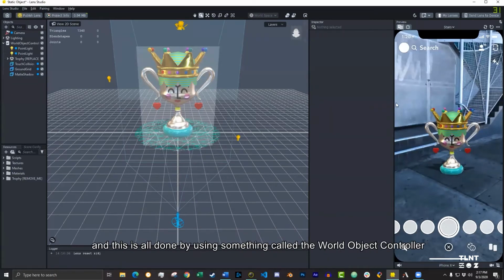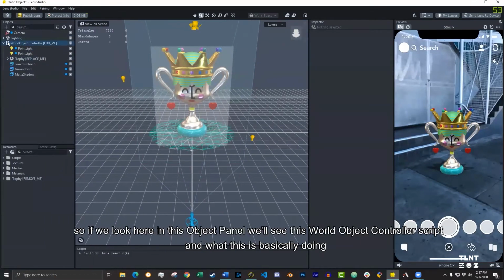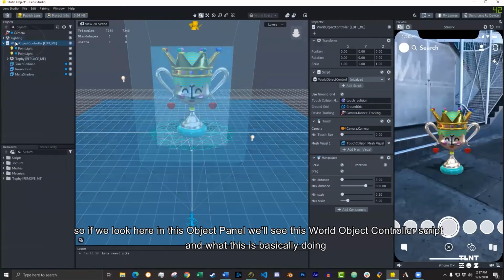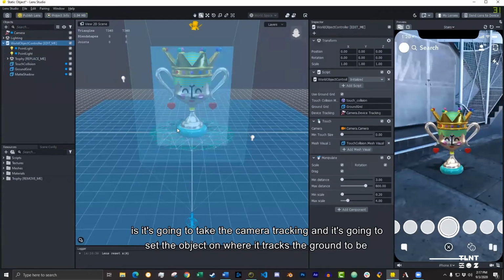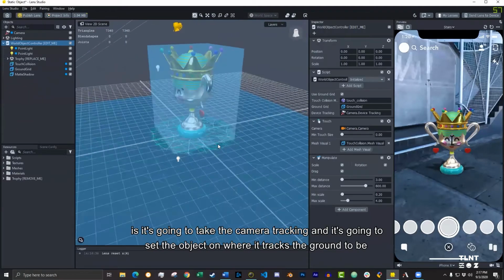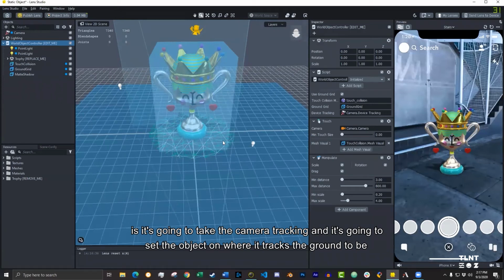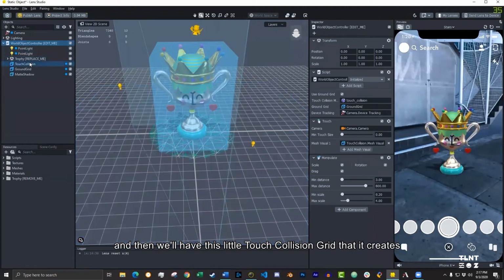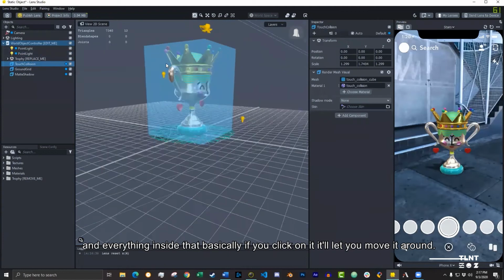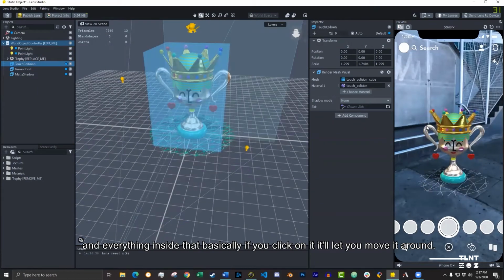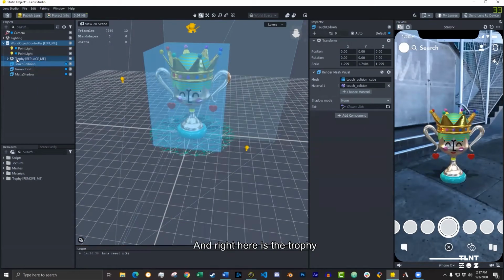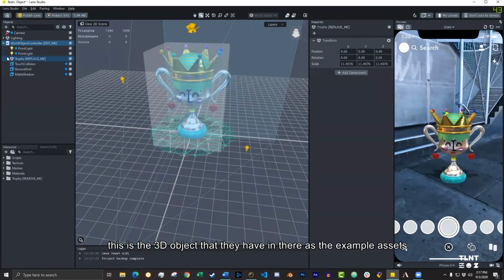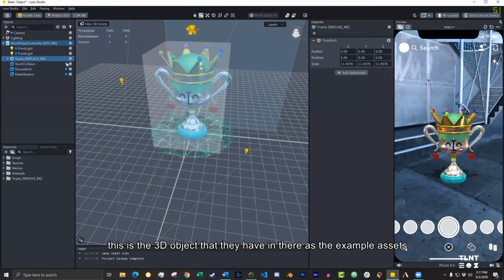And this is all done by using something called the World Objects Controller. So if we look here in this Objects panel, we'll see this World Objects Controller script. And what this is basically doing is it's going to take the camera tracking, and it's going to set the objects on where it tracks the ground to be. And then we'll have this little touch collision grid that it creates, and everything inside that, if you click on it, it'll let you move it around. And right here is the trophy. This is the 3D object that they have in there as the example asset.